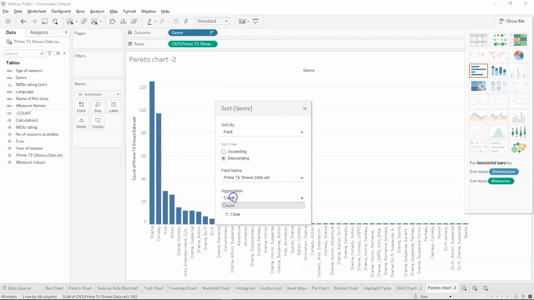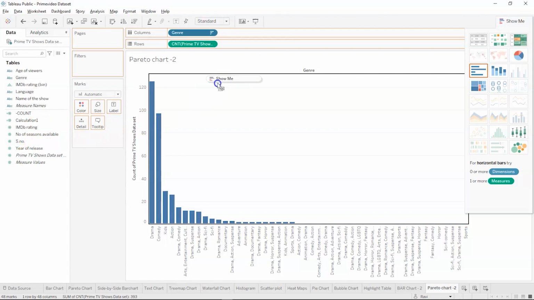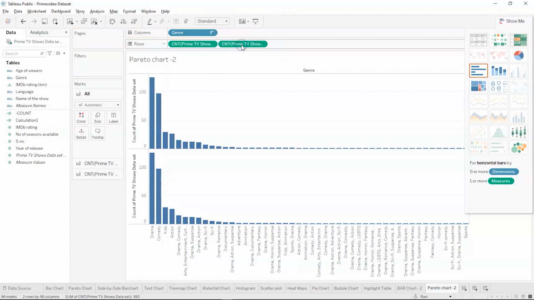So we'll select this and the aggregation is count and it's done. Let's close it now. Now the second step is we will drag the Amazon Prime TV show dataset again onto the rows. Now we have two different bar charts. Now everything starts from here. We'll change a few things so that we create a proper Pareto chart.